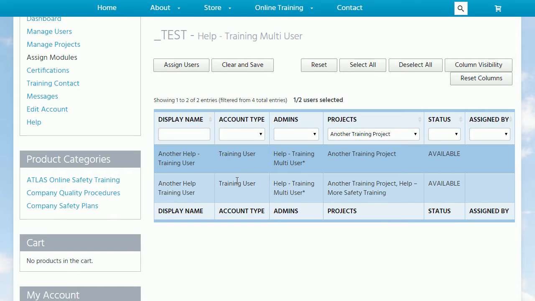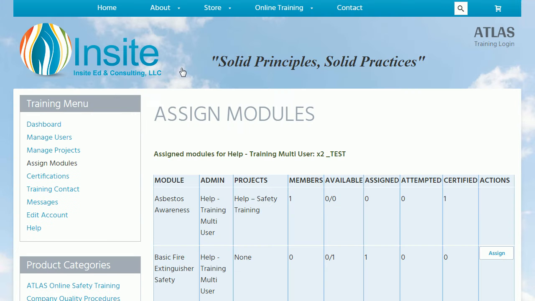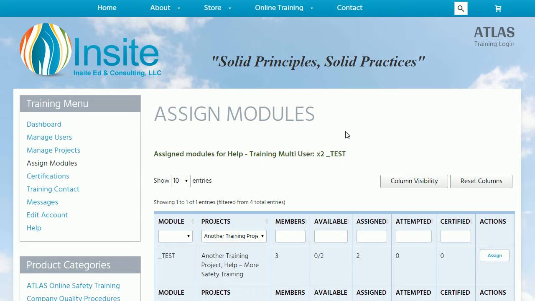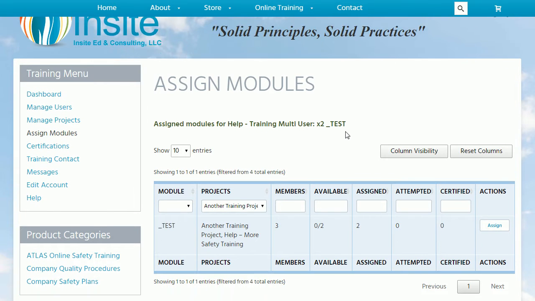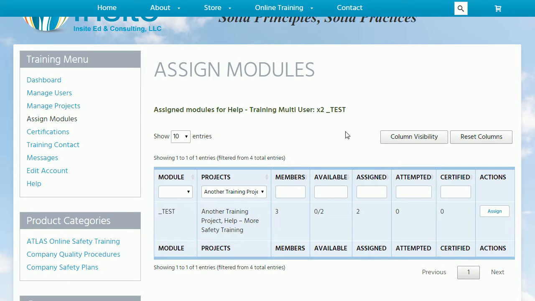Now if I click on both of these users, and then click Assign Users, it says 2 out of 2 users selected. It will assign both of those modules to these two users. The bulk assignment may save a lot of time in certain cases. It's important to set up projects correctly so the required modules match what the users within that project actually need. Now you can see there are none available and 2 that have been assigned.